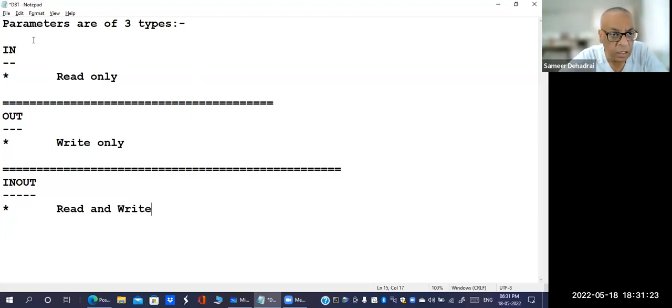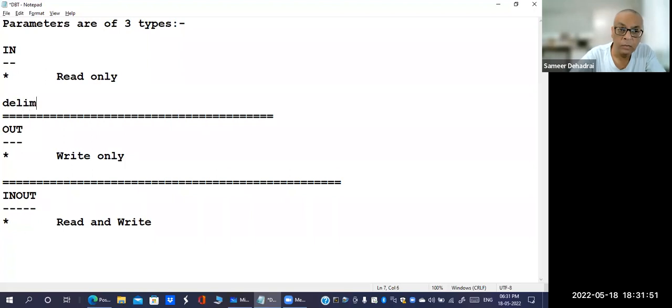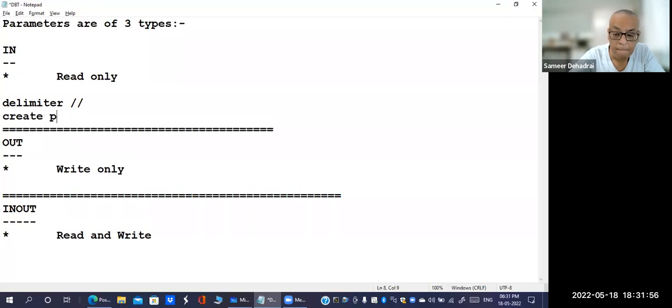First, let us discuss in parameters. You know what this means, no? Read only means the value cannot be changed. Write only means the value can be changed, but it cannot be read from. Whereas read and write is the most powerful. Straight away, let's take an example. First, let's discuss the in parameter. Start writing, please. Create procedure ABC.